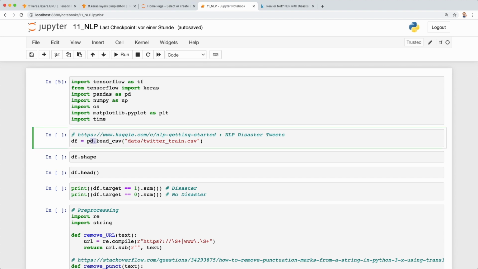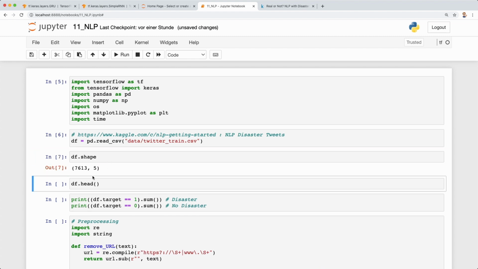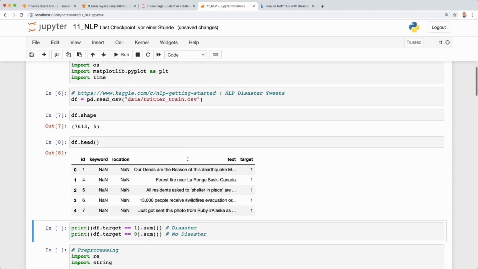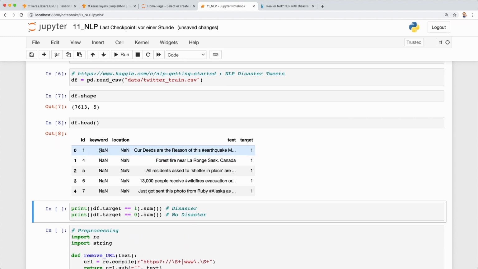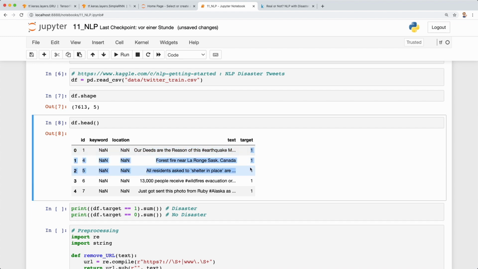And then we use pandas to load the data. So we can call pandas read CSV and then the name of the file. And now if we have a look at the shape, then we see we have 7,630 samples and then 5 columns. So now let's have a look at the first 5 rows. So here we see we get some additional information like the ID, the keyword, and the location, which we don't need now. And then we have the text. So this is the actual tweet. And then the target label. So 0 for no disaster and 1 for this is a disaster tweet.